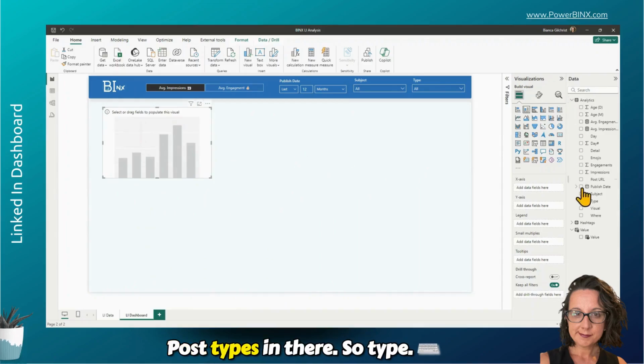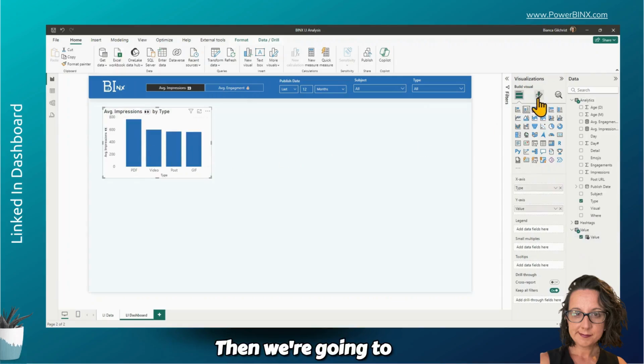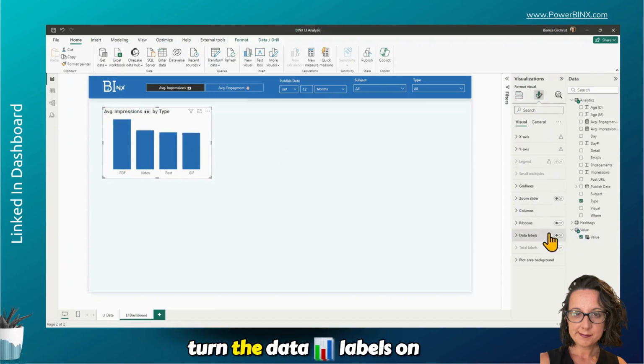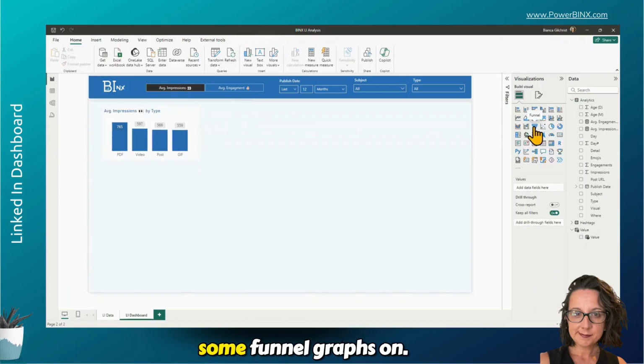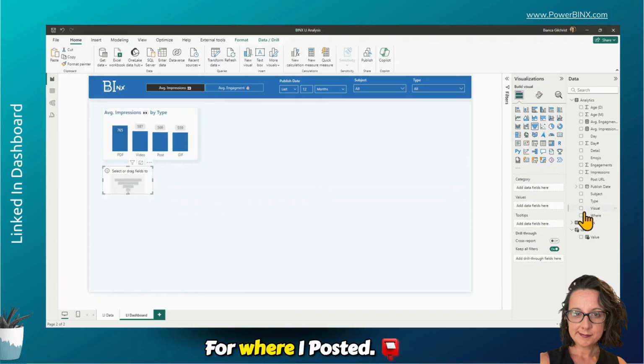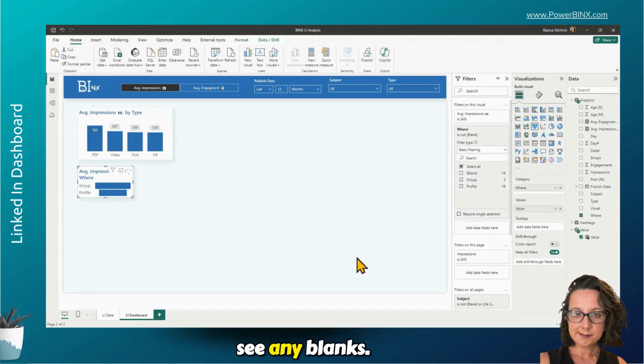We're going to put our types in there, type, and we're going to use our values. Great. We're going to turn these off, and then we're going to put the data labels on, and we're going to update the style. We're going to put some funnel graphs on, and again, we're going to use a format painter, and then we're going to put a filter on to say we don't want to see any blanks.